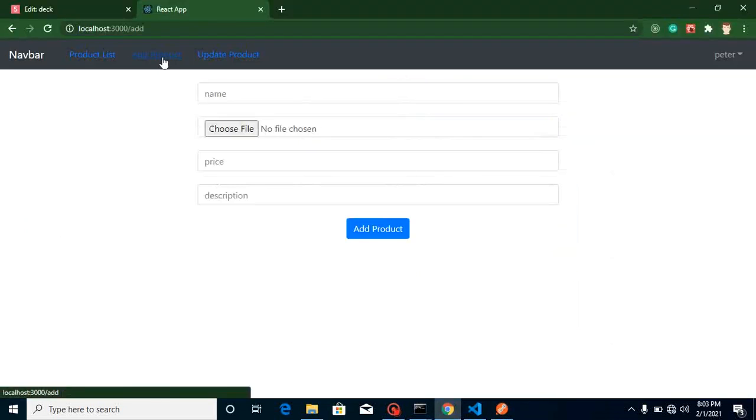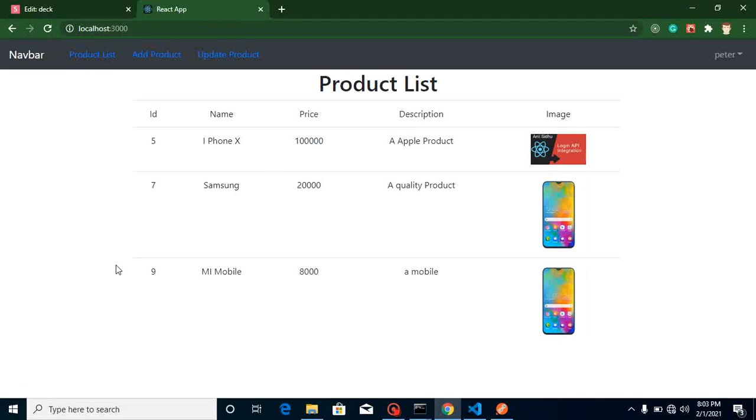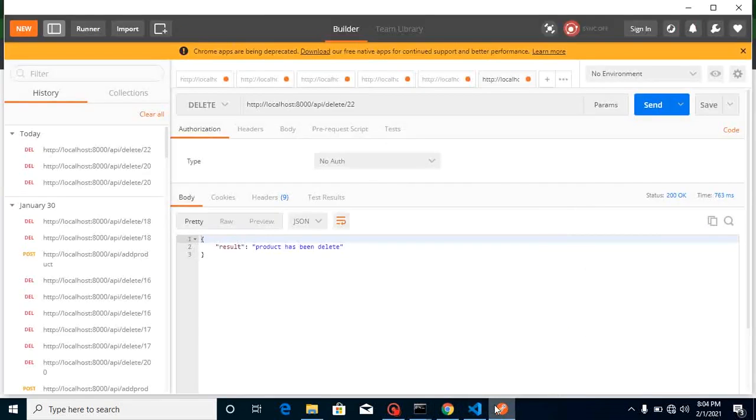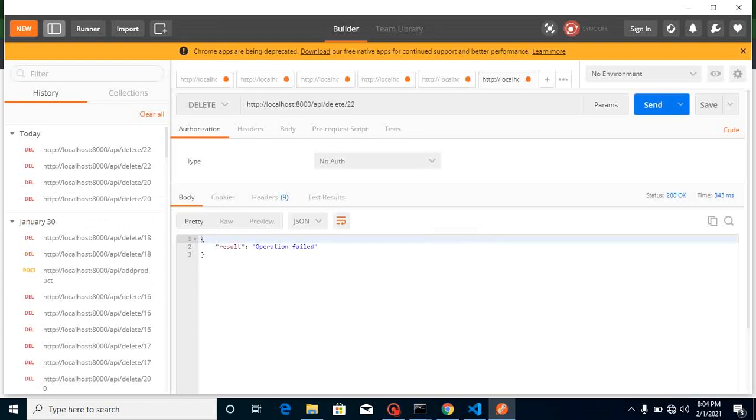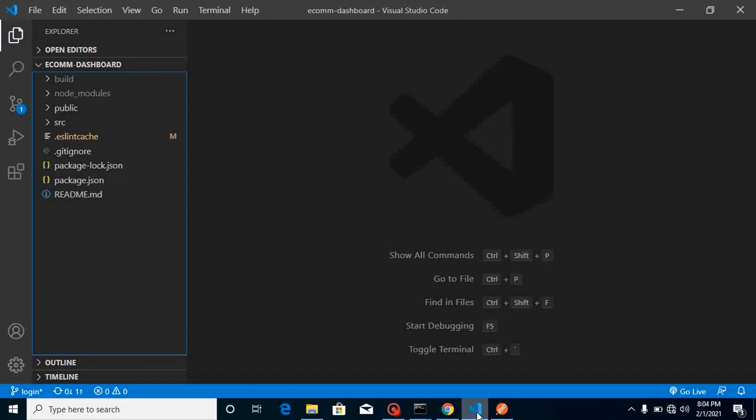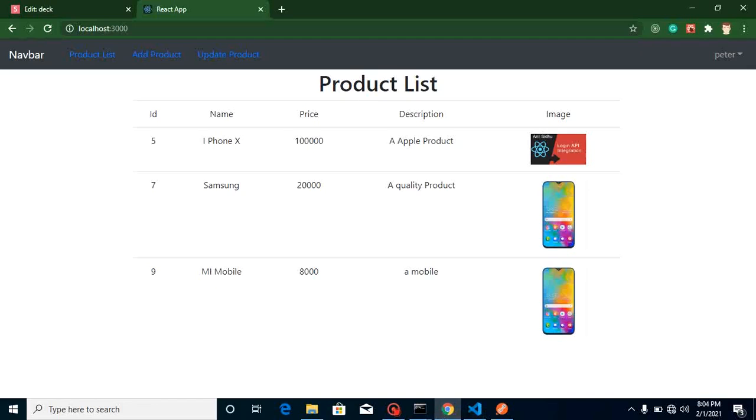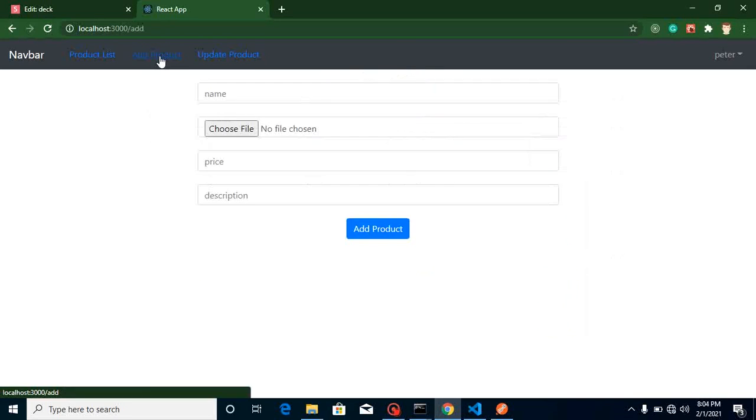Let's say we go to another page and come back here, and now you can see that we again have only 3 products. The product with the ID 22 has been deleted. So that's great. That means the API is working fine. If you try to delete it again, it will give you an operation failed, because we cannot delete a product which is already deleted. That's great.